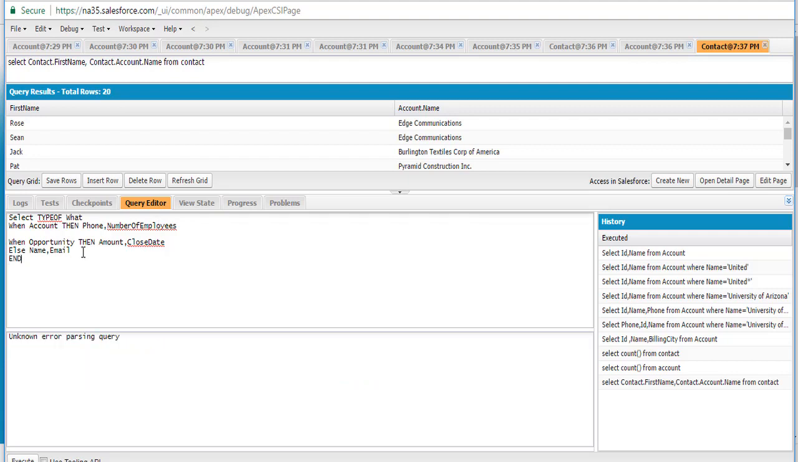Sorry, and FROM Event. So now this is the query. We have selected the TYPEOF What, when Account, then Phone and NumberOfEmployees, when Opportunity, then Amount and CloseDate, and the ELSE block is Name and Email, FROM Event. So from which table are we talking about? From the Event table. Now it is going to see if there are any events available in account, and it's going to find them. If there are any events available in opportunity, it's going to find them.